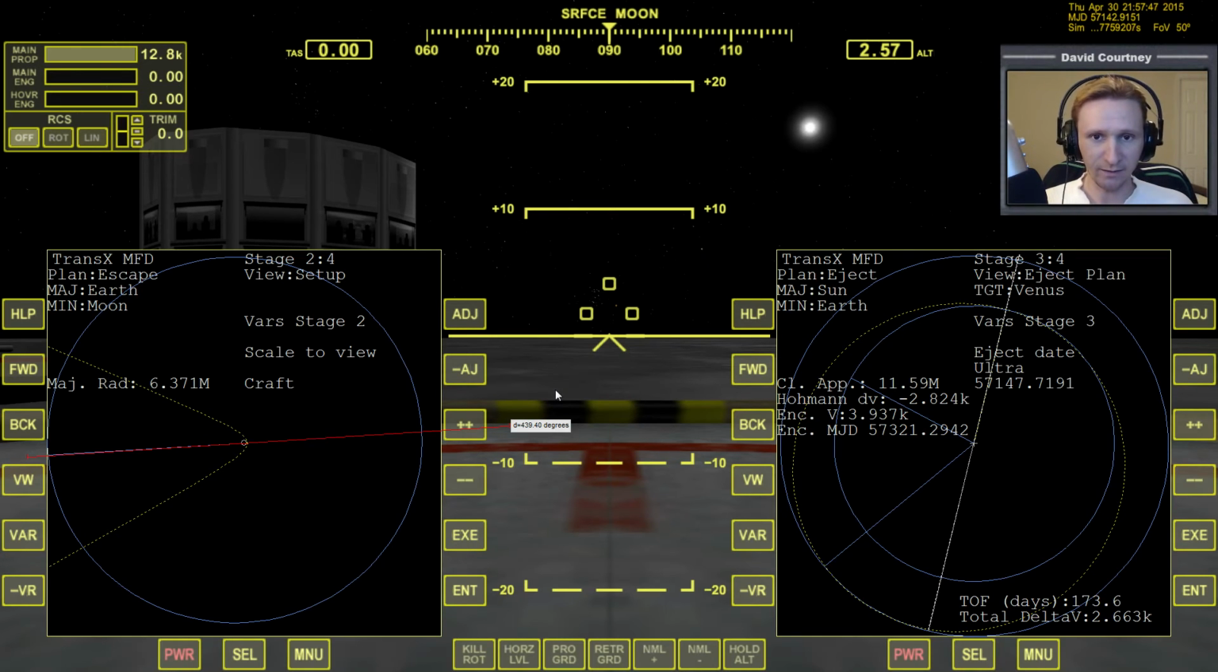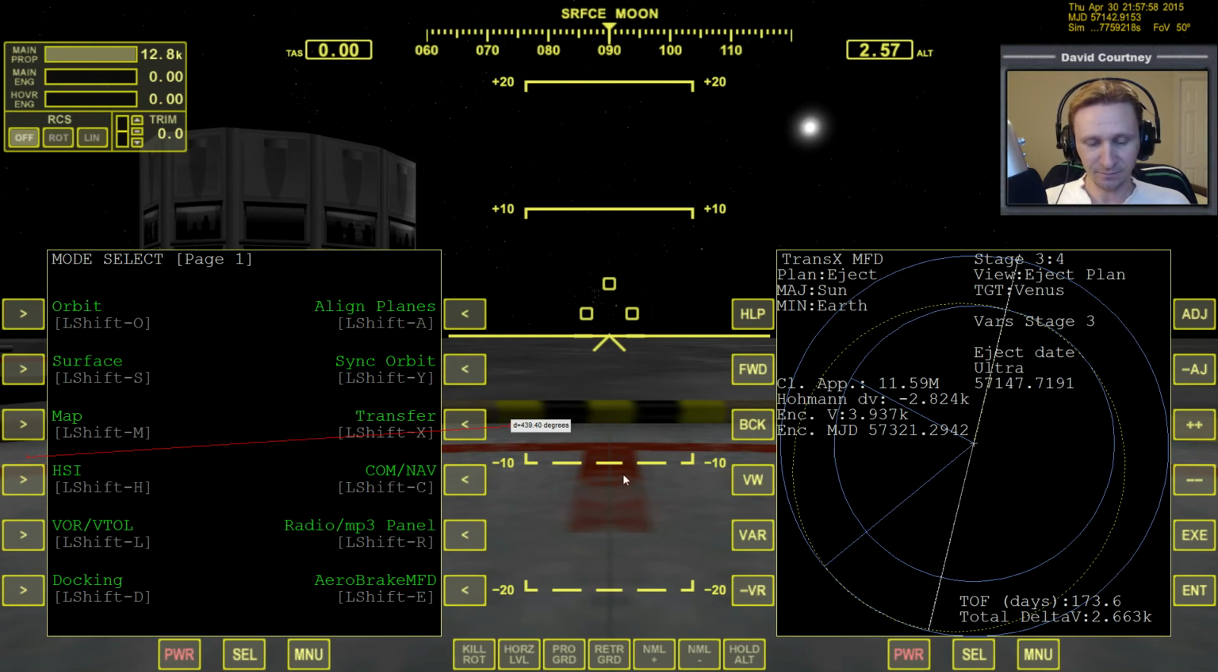But before we do, we have to set up the next part of our plan, which is how are we going to get back to the Earth. And we cannot actually do that in this single instance of TransX. So we have to open a second instance of TransX, and we can actually close that line out. We don't need it anymore.